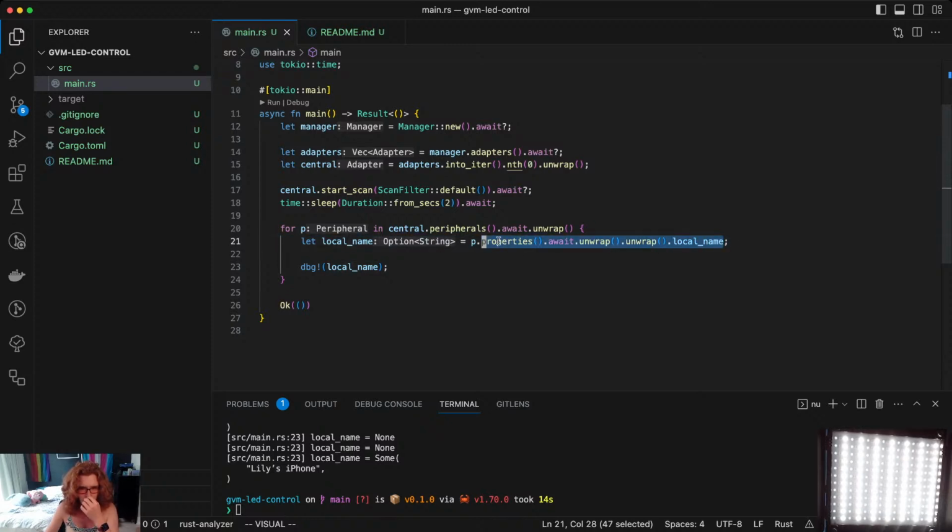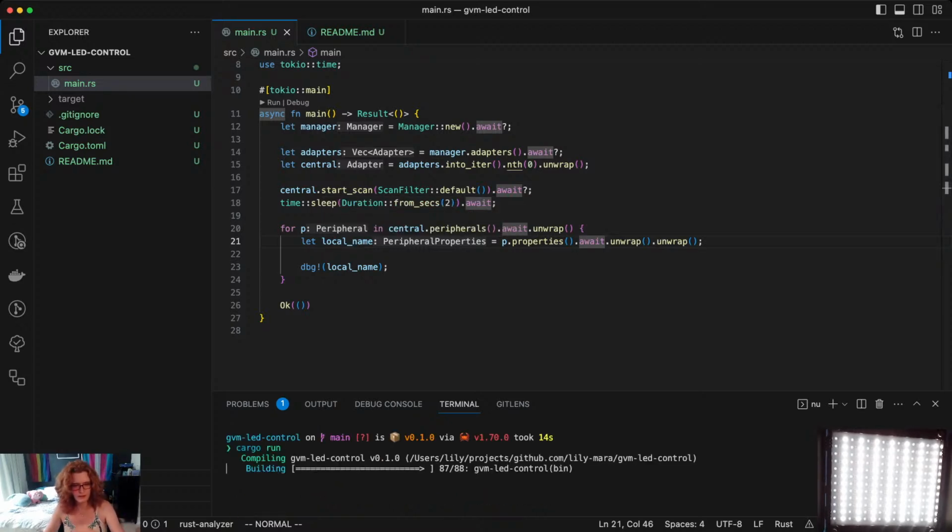Okay. So I wonder if I can actually just print out all of the properties. What is this? Peripheral properties? Maybe that implements debug. We'll see what we get.